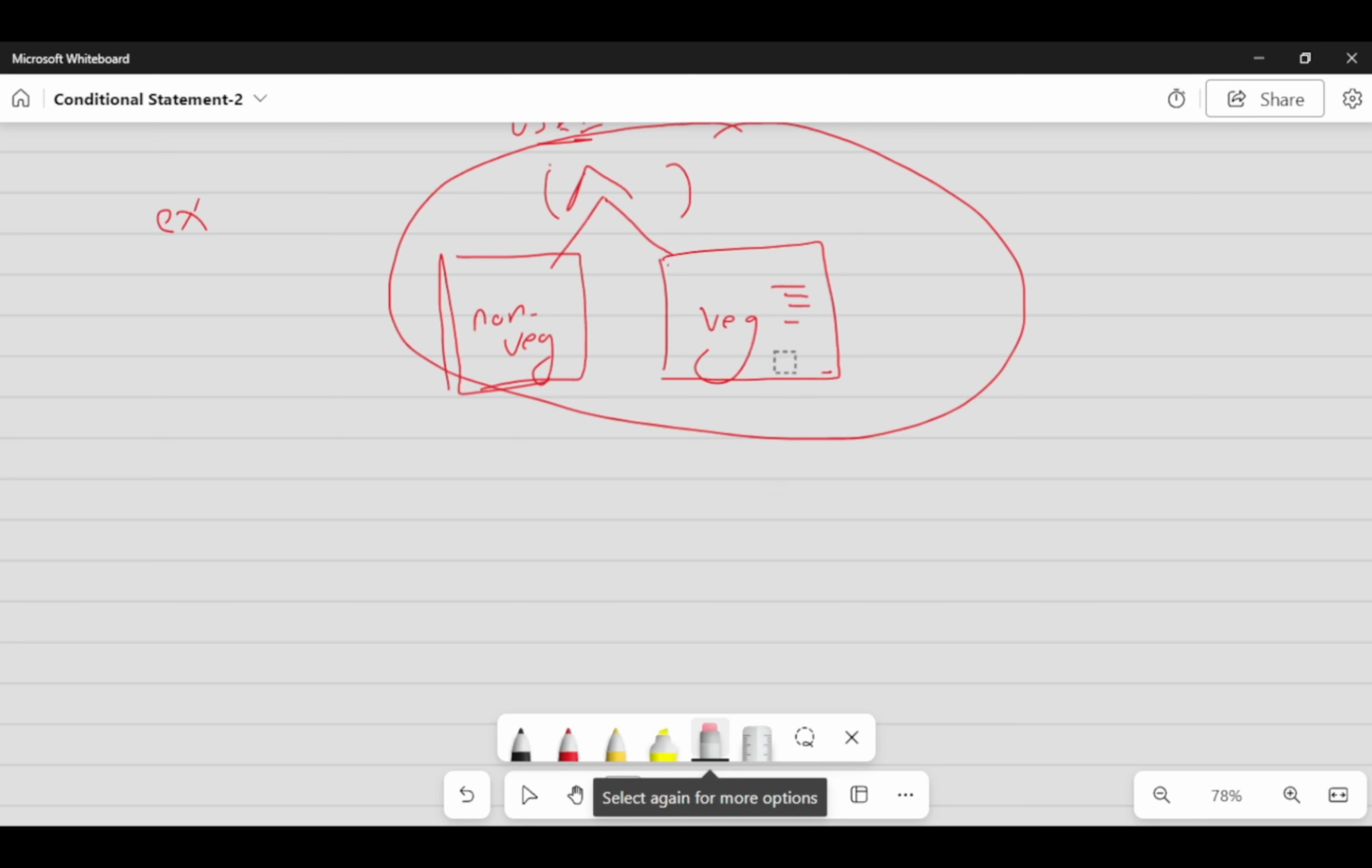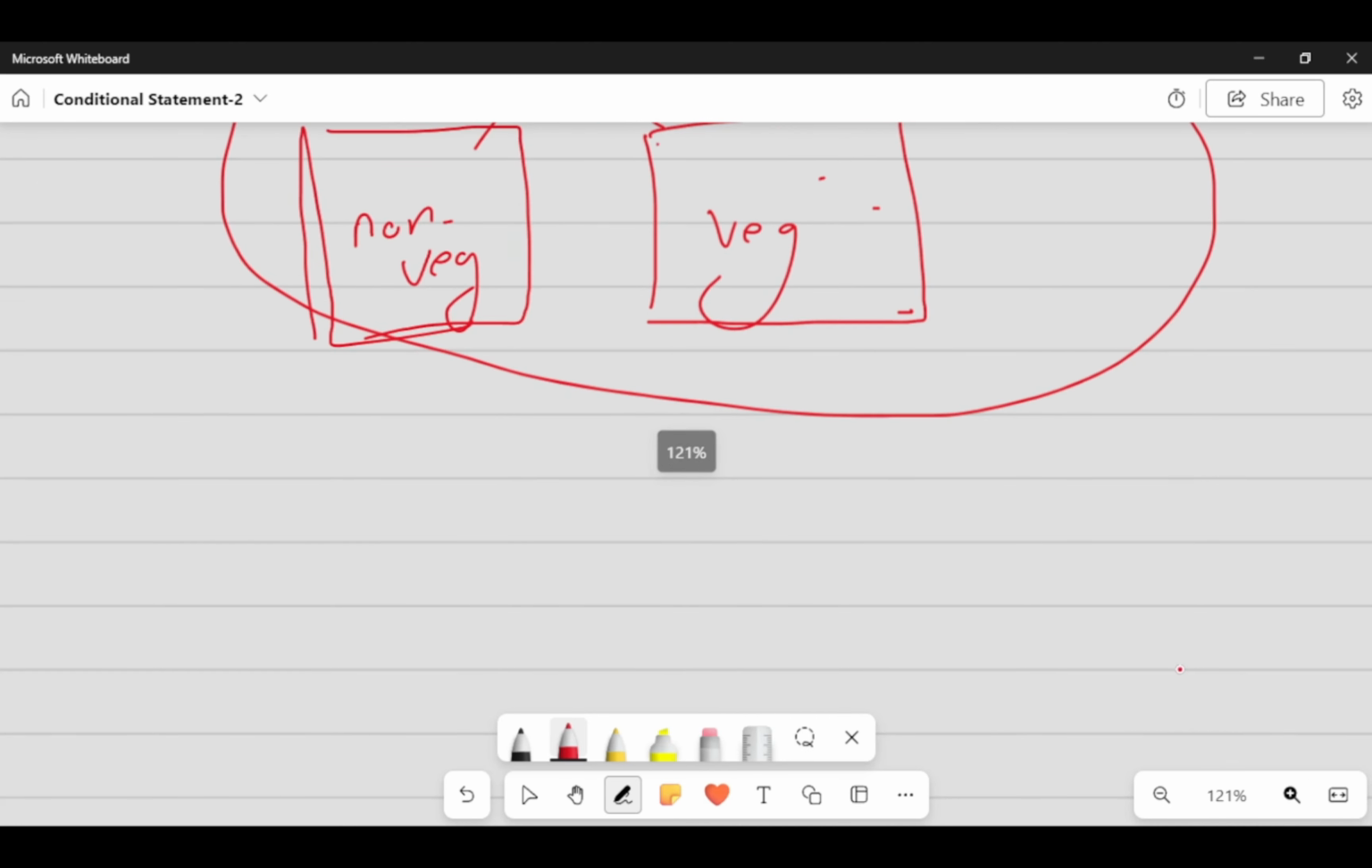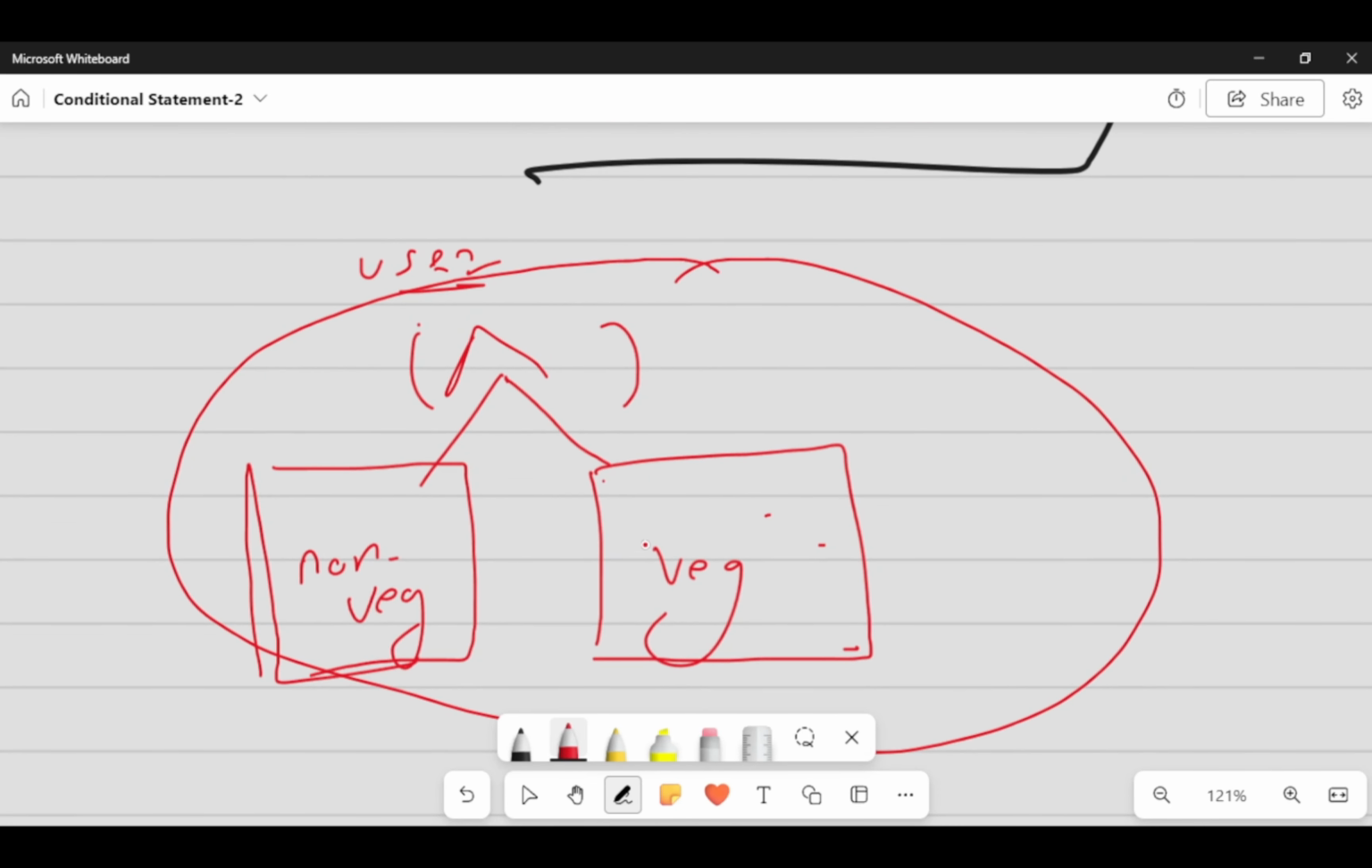Let me rough it out. We have to go for a starter, like soup, the starter only. Then we have to go for the main course, then sweet, for veg. But in non-veg also, again we have to write an if else condition: starter, main course, sweet.